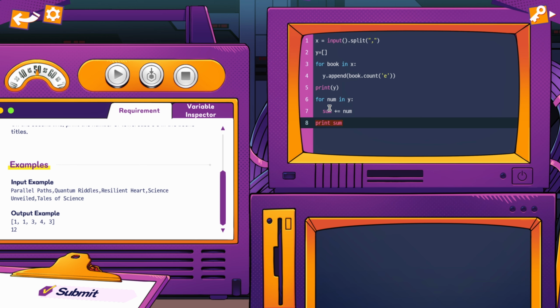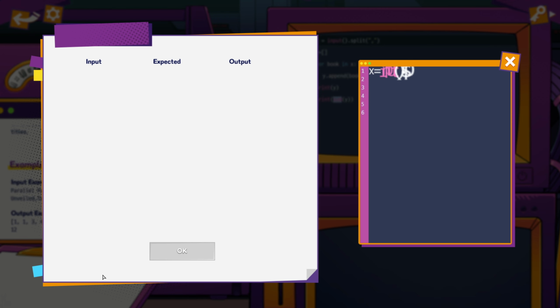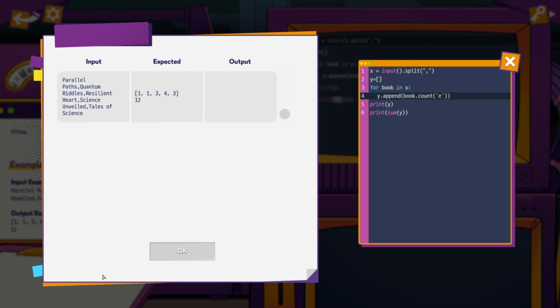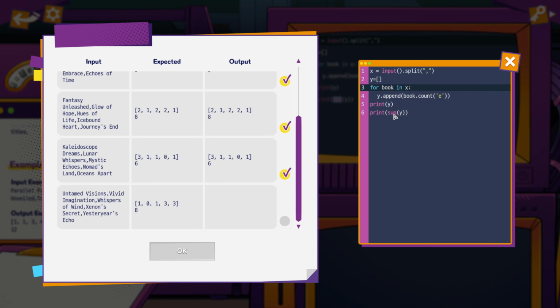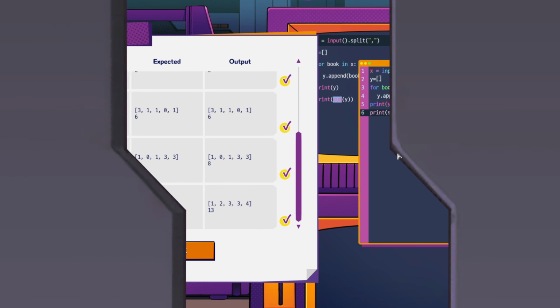And I can't use sum. Or can I? Oh, maybe this is just going to work. Print sum of Y. Oh, does that work? I wish there was a way I could see what this does by clicking on it. Well, let's try it. Oh my god, it actually works. Once again, I found something by accidentally trying to call a variable that thing. Works every time.